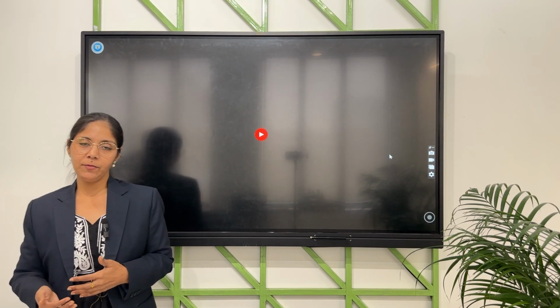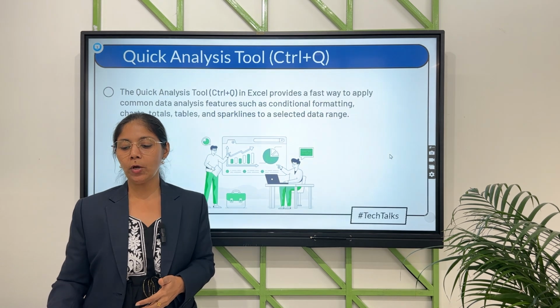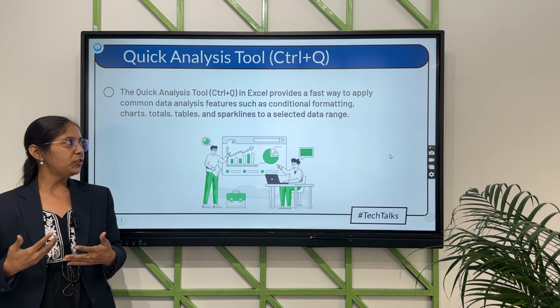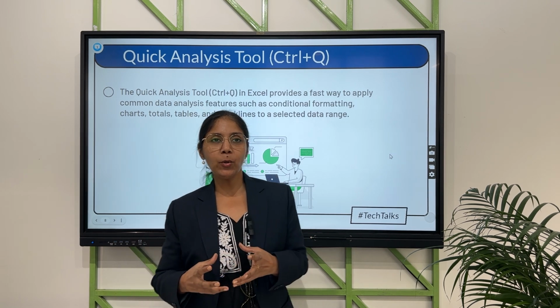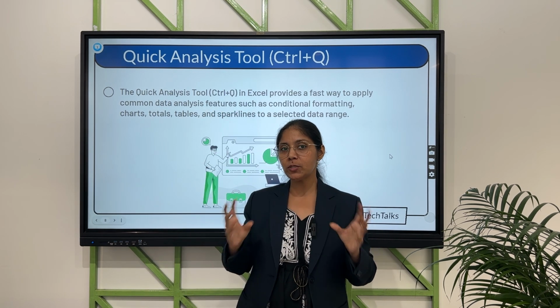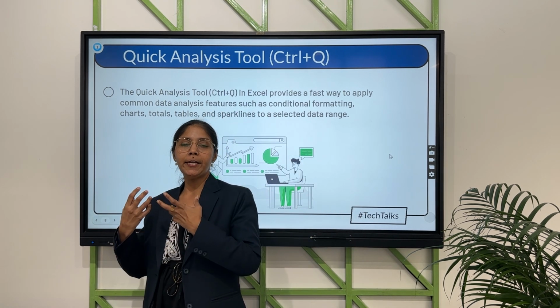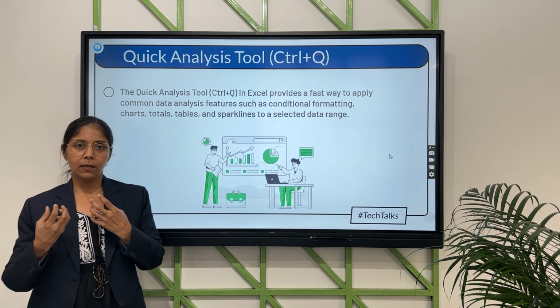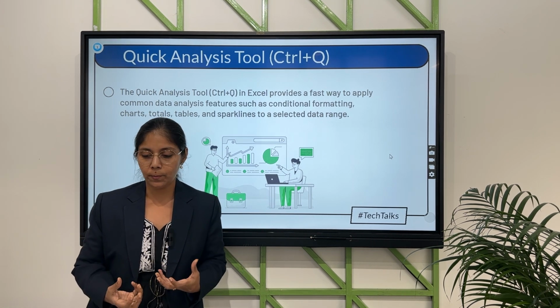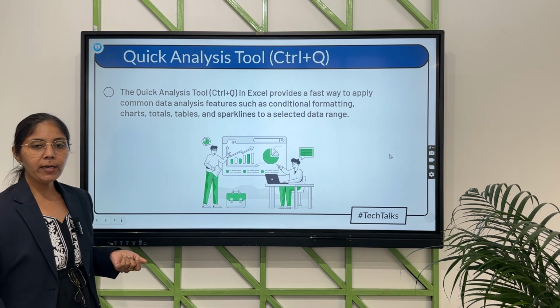The next hack that we are going to see is the quick analysis tool, which can be accessed using the Control plus Q key. It basically gives you some options for adding charts, data bars, and conditional formatting, just by pressing this shortcut key, Control plus Q. So let's explore how it can be done.